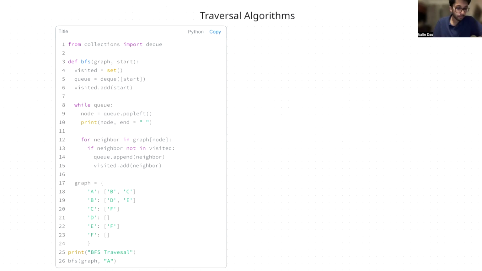So now we have what we call the breadth first search, or the BFS.